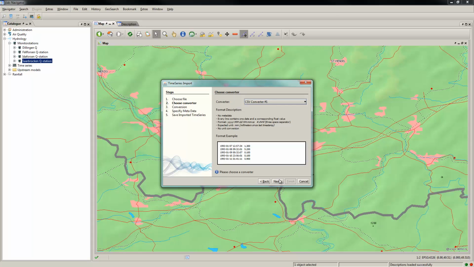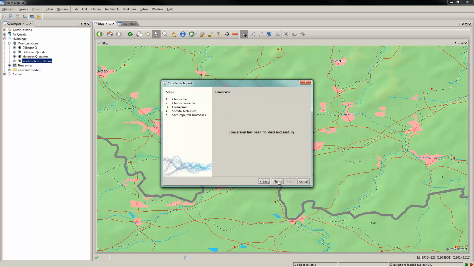So we have to be aware of the format of the file content. For our demo file, we use the CSV converter number 3. And click Next. The wizard now reads the data from the file and actually does the conversion. When it is finished, we can go on by clicking the Next button.